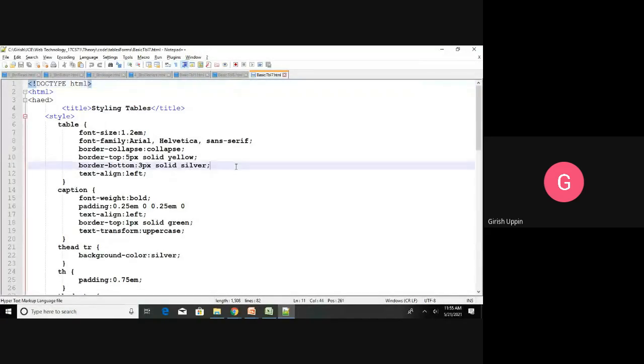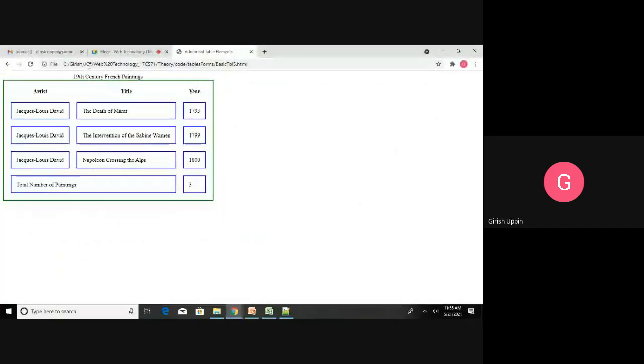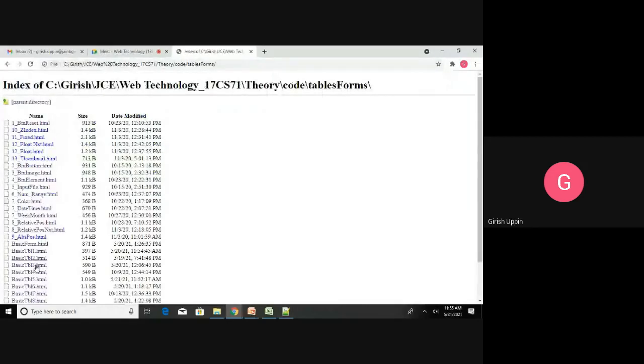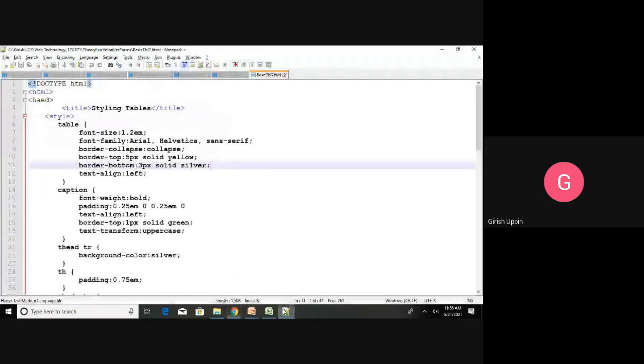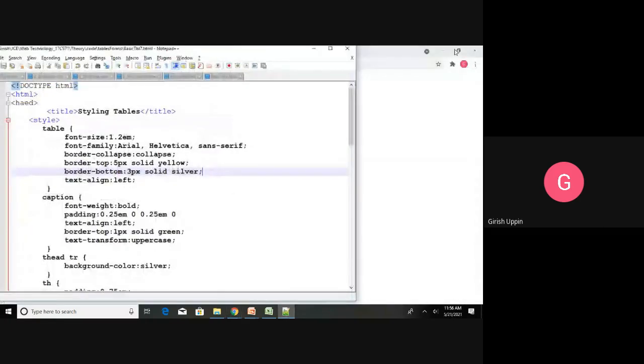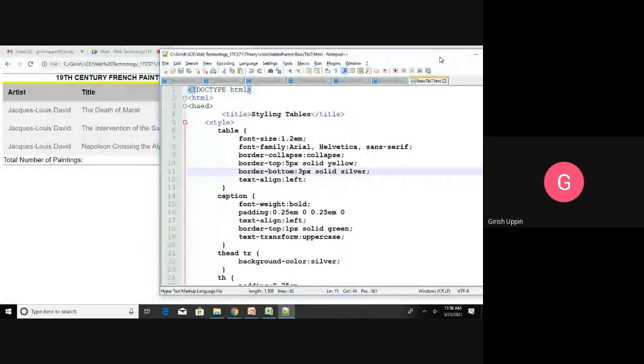Let me see how it shows in the browser, and then we will look into the source code. So this is basic table 7.html. Okay, this is the example we have. So here is the example, and this is the source code. Let me minimize this. So this is the page, and this is the style. Okay, table, so it is going to apply.